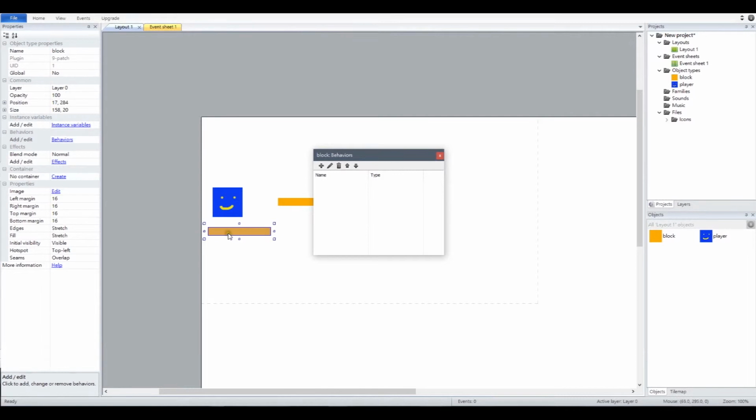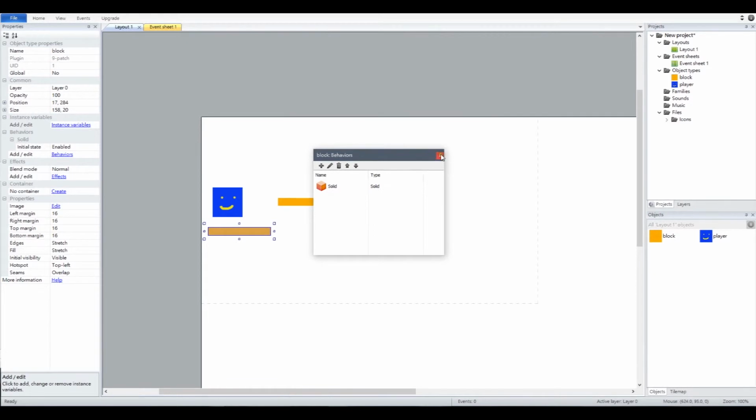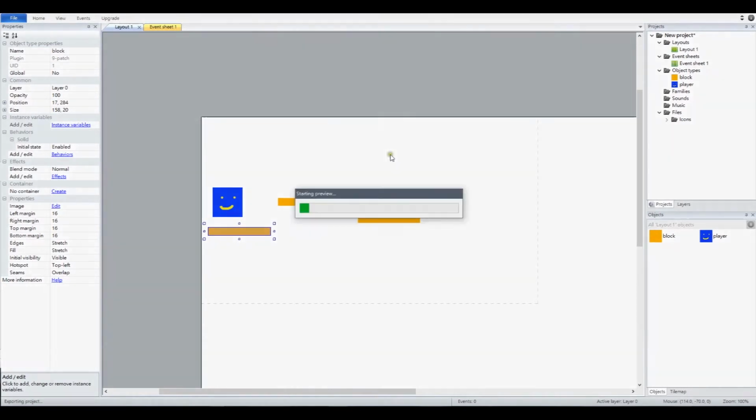So behaviors. First of all, you need to click the block and then click the behaviors here, and then add solid. Yep. Okay, so let's try it. See, you can now control it with the keyboard. With the keyboard, the arrow keys, the up arrow, down arrow, left and right arrows to control it.